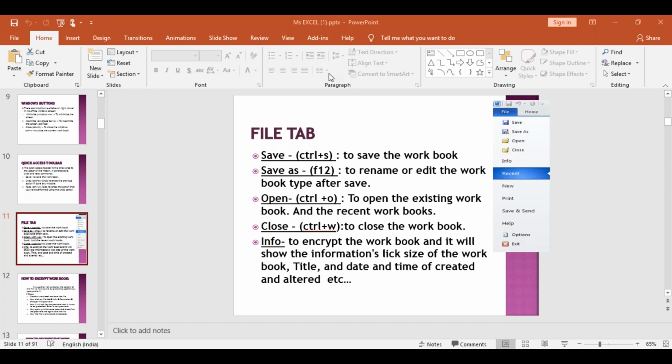Ma'am, shortcut keys are called as file tabs, ma'am. No, dear. File tab is this file menu, office button, and that is the heading.